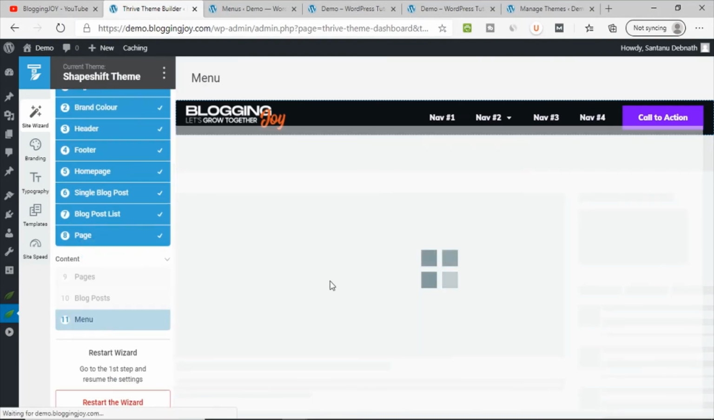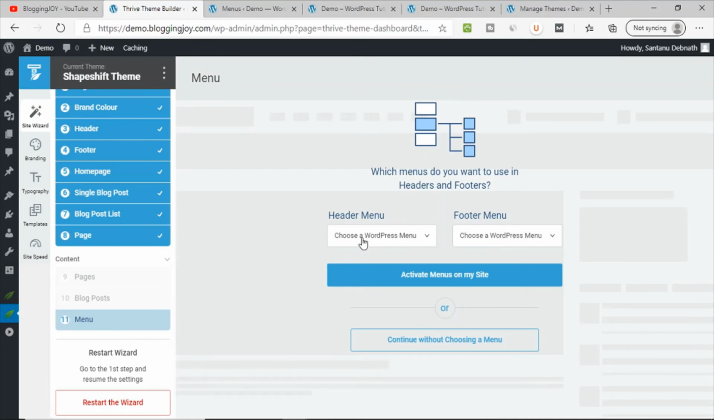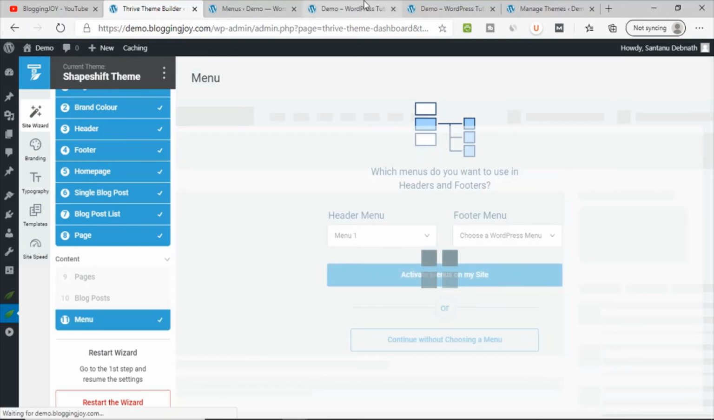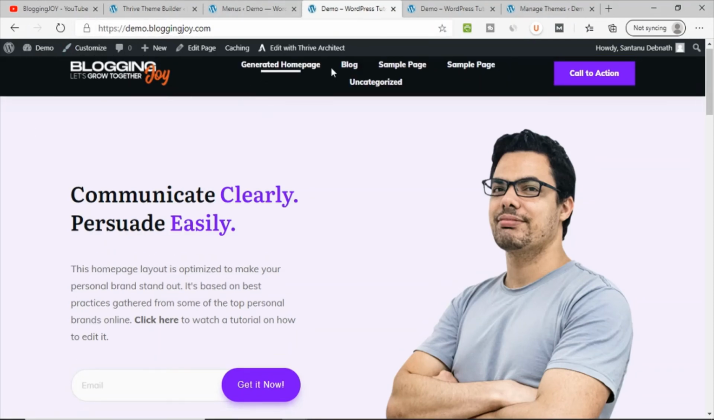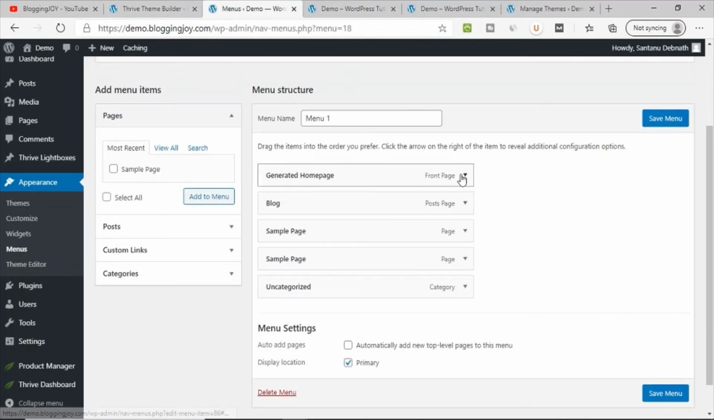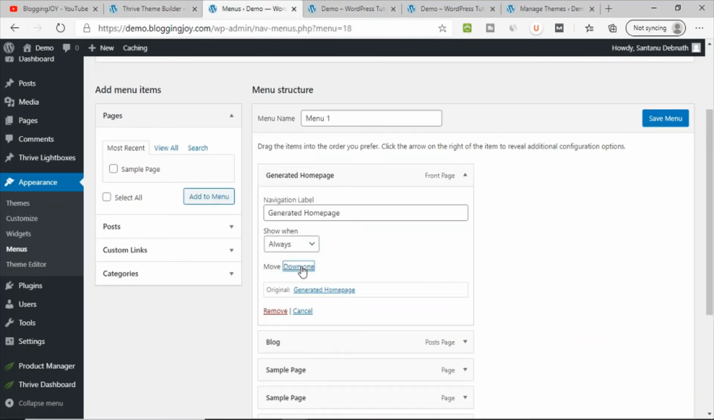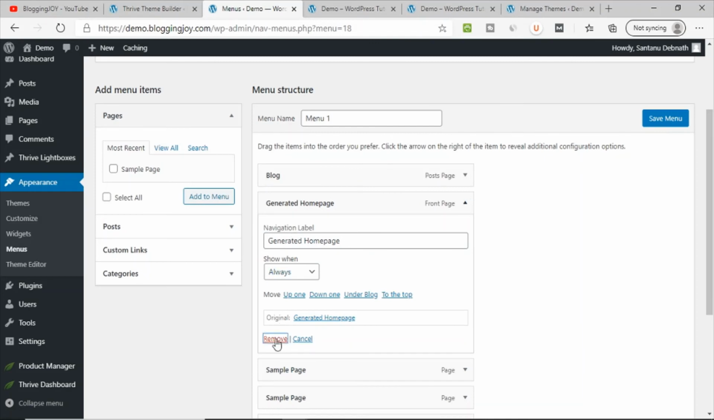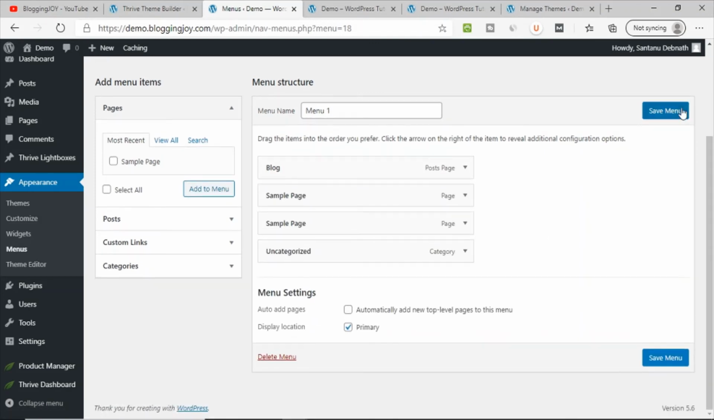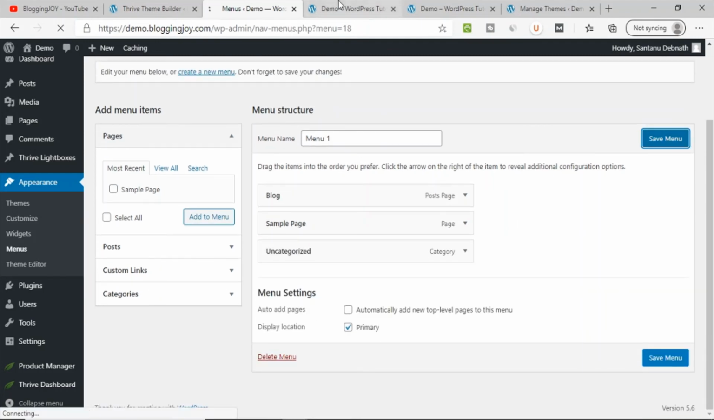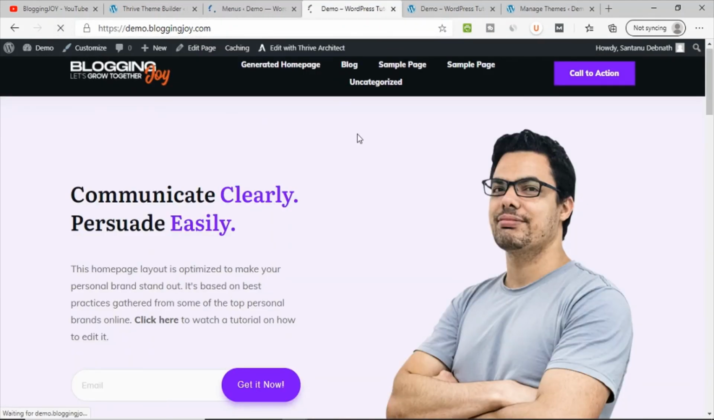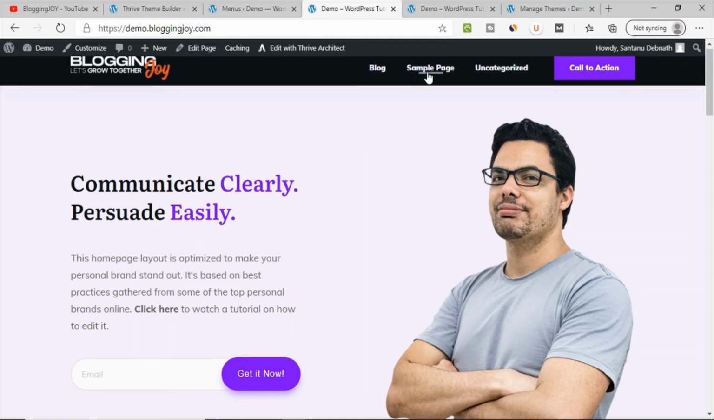Okay, sorry. So this is the menu area. You just come here, and you can see that the header menu is menu 1. Activate menus on my site. Refresh it, and you can see that a couple of menus are coming. So we reduce a few things so that the alignment can be fine. Remove the 2 sample pages, so let me remove one. Save the menu.